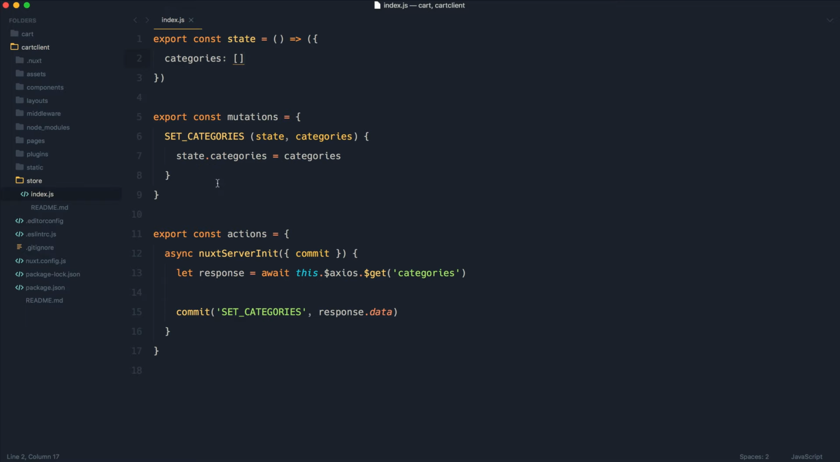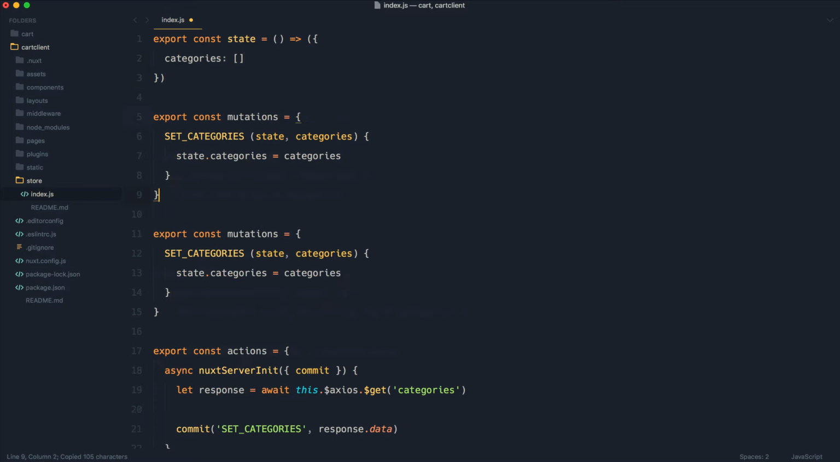Okay, so the next thing to do inside of here, I'm just going to copy this to save a little bit of time, is create a getter for our categories. So let's just call this categories, and let's just return state.categories. Pretty straightforward, so we can grab them inside of our navigation.